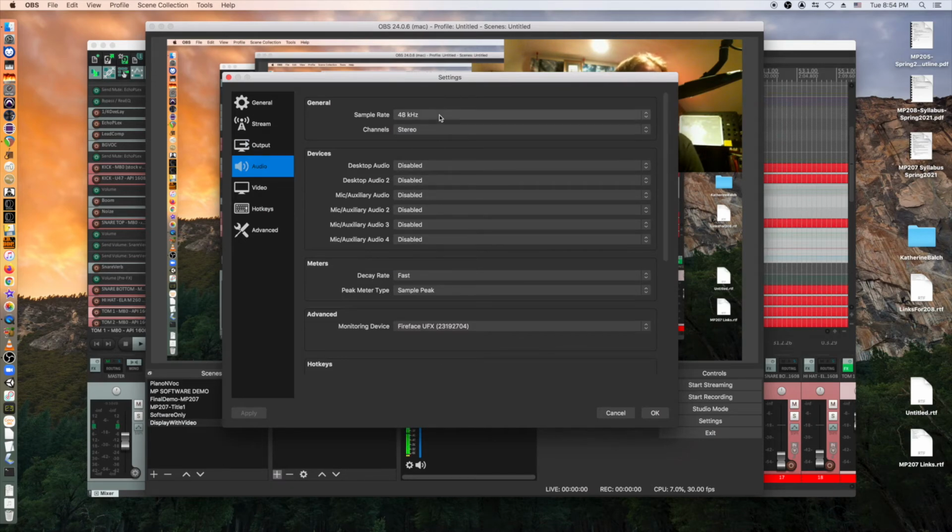My audio sets my sample rate and my channels. I can make it stereo or mono. I can enable different devices. We don't need to do any of that at the moment. If I want to monitor what I'm doing, I would choose that here.